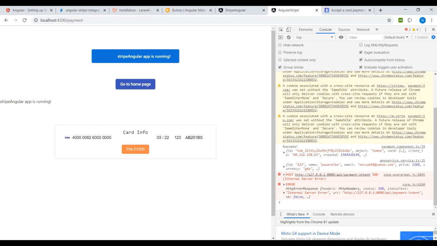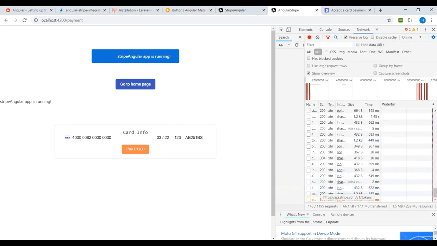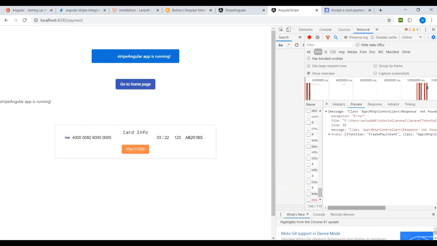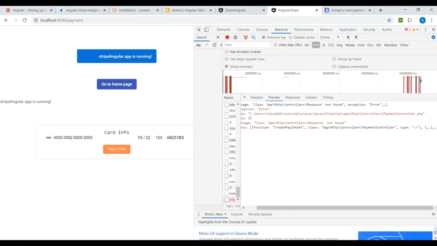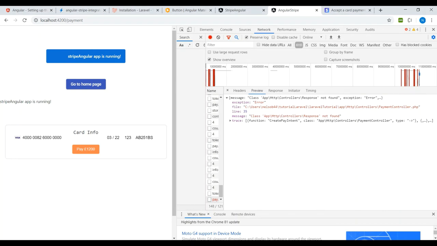Okay, let's see what it says the problem is. Response. Okay, so this is what the problem is. It's not finding that response class within the payment controller. So that means, let's see, hold on. If I increase this, okay, payment controller line 35. Okay.